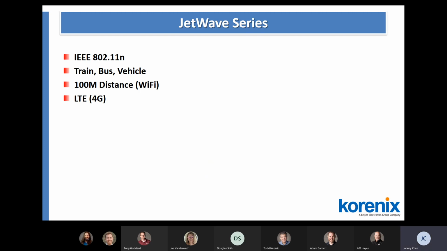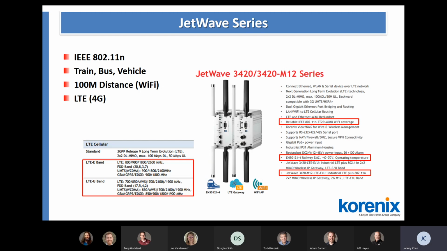And then you need the device to support Wi-Fi and LTE at the same time. For this condition, I can only choose the 3420 with the M12 version. It's the only device that we have in the J-Wave with the M12 connector. So if the customer needs to use the J-Wave in a transportation solution, I think you need to choose the 3420 for them with the M12 version.